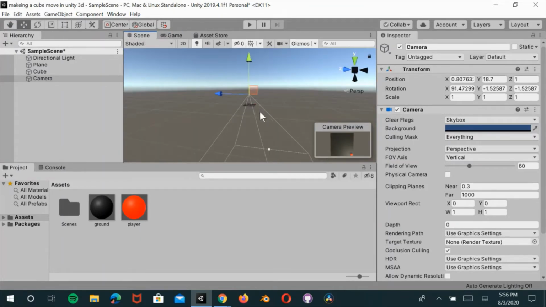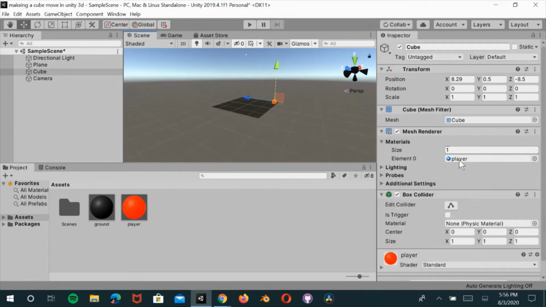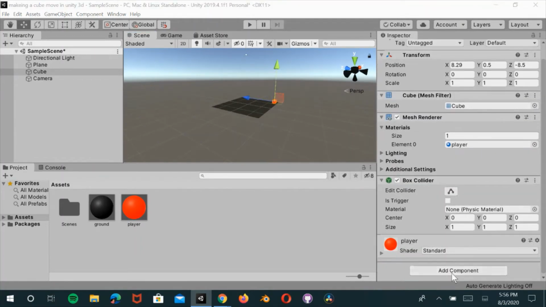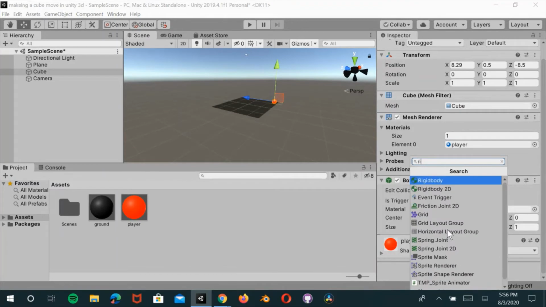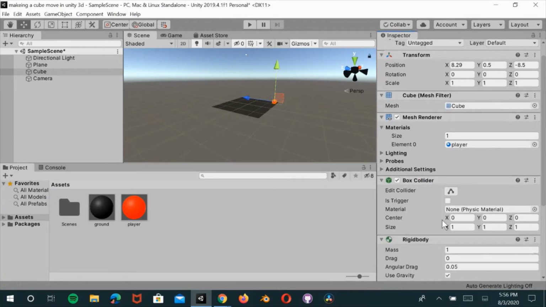And then let's program. Let's first add a rigid body to the cube. You type in RIG and then rigid body comes up. Don't click rigid body 2D because we are working in Unity 3D. So you just click on rigid body.